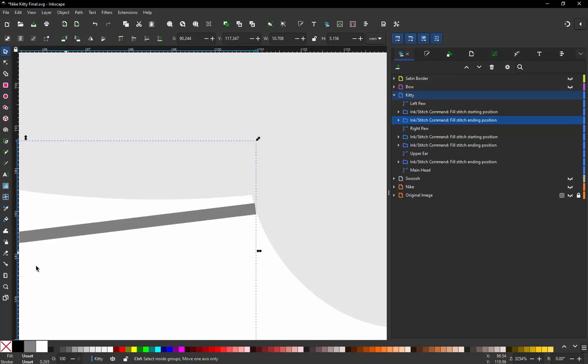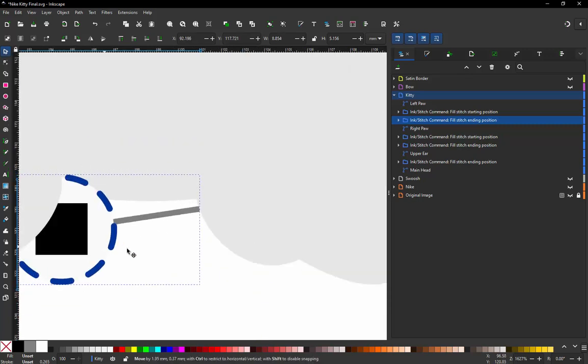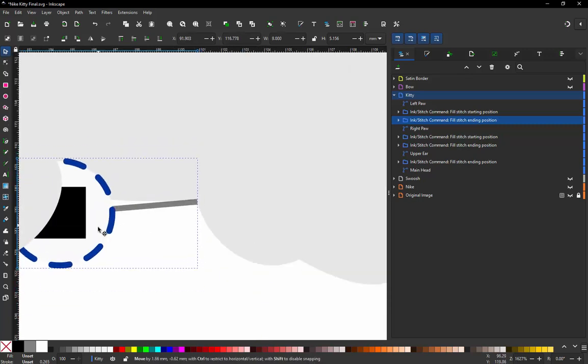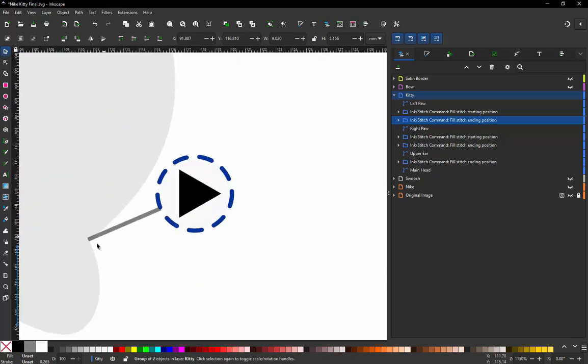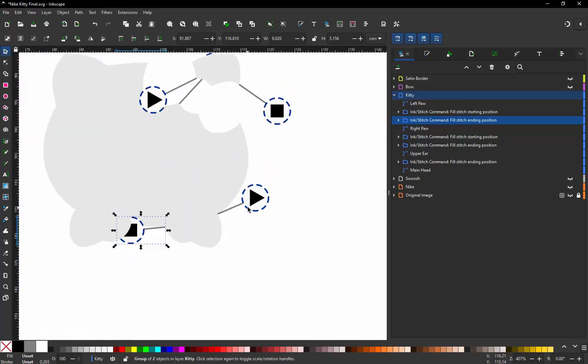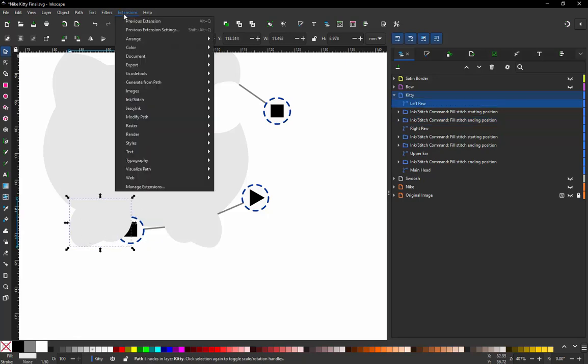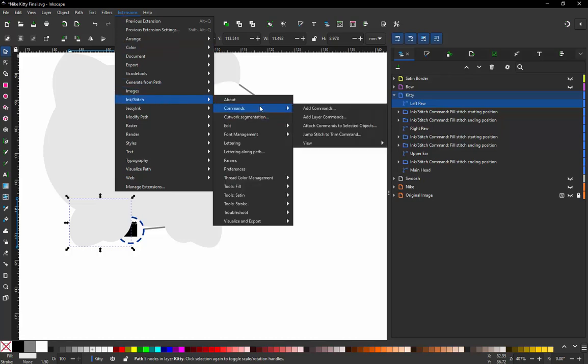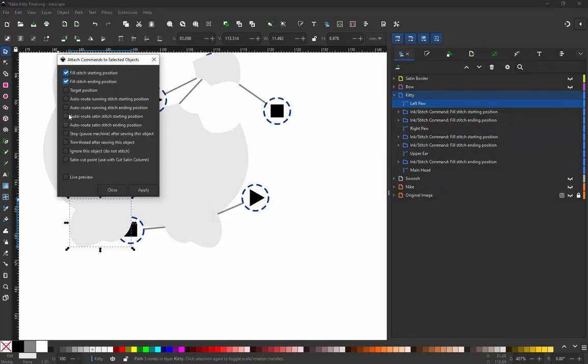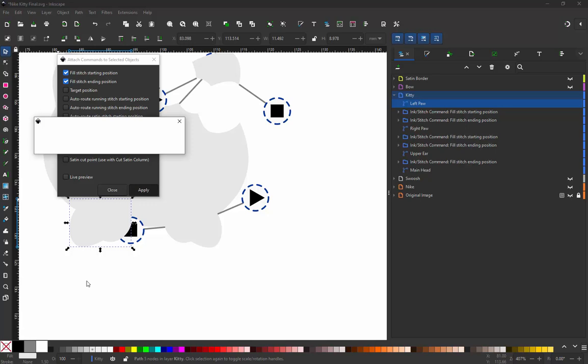Now we could zoom in here if we don't think we're getting the exact placement that we want, right there at the corner. Let's just take a look at this one. Yes, right there in the middle. So that's fine. And then we want to do the same thing here. So we'll choose extensions, InkStitch, commands, and attach commands. Same thing, start and end point here.